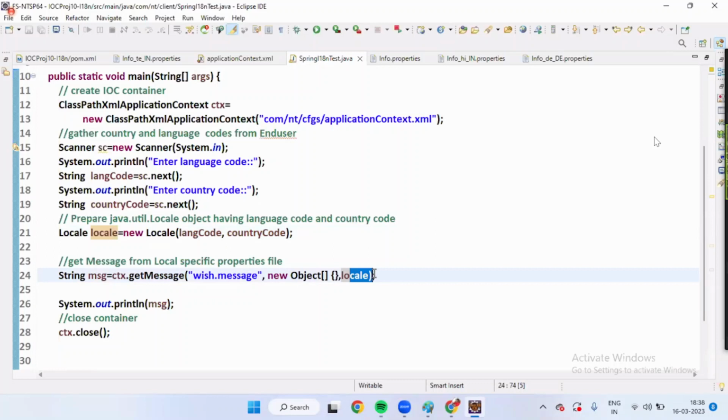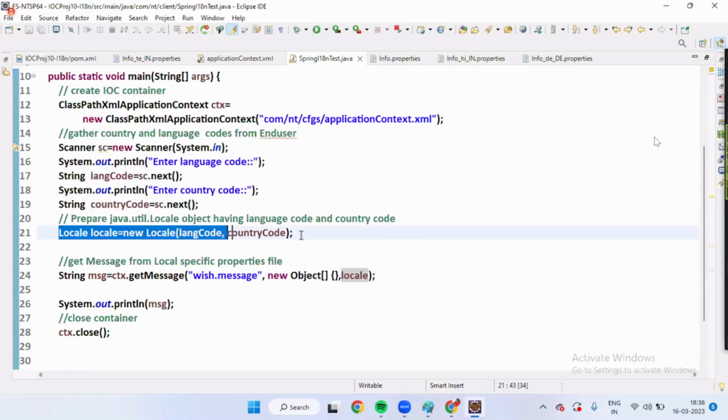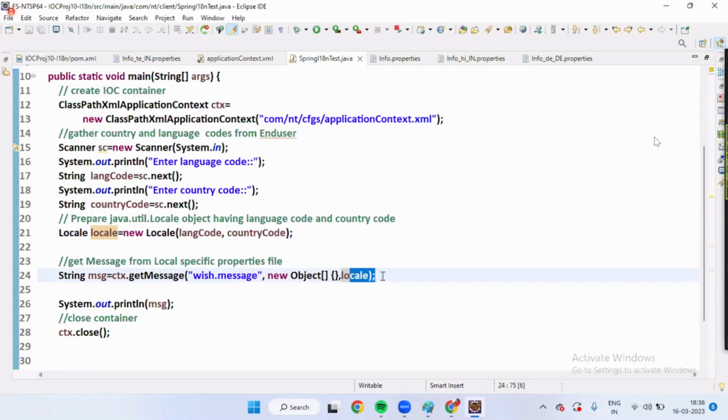Tirupati Reddy, you are not focusing, my dear. I think it's a basic observation. Country code, language code, we are collecting from the end user. We are keeping them in a locale object, and we are passing that locale object here, right? That needs basic observation, Tirupati Reddy. I'm feeling shame when you ask this question.